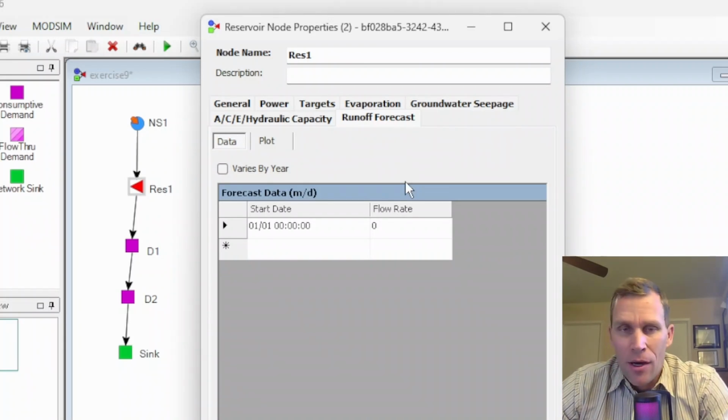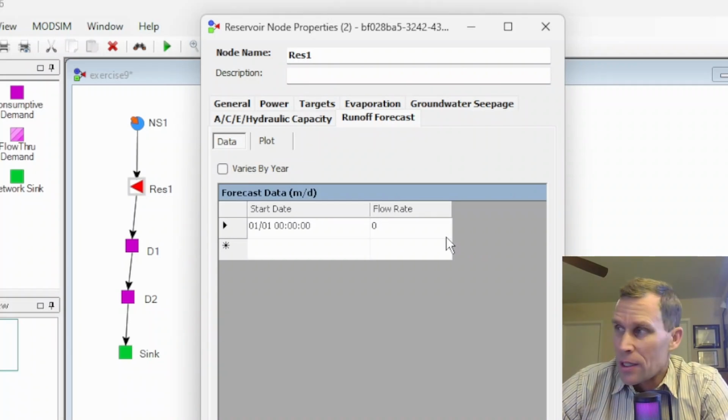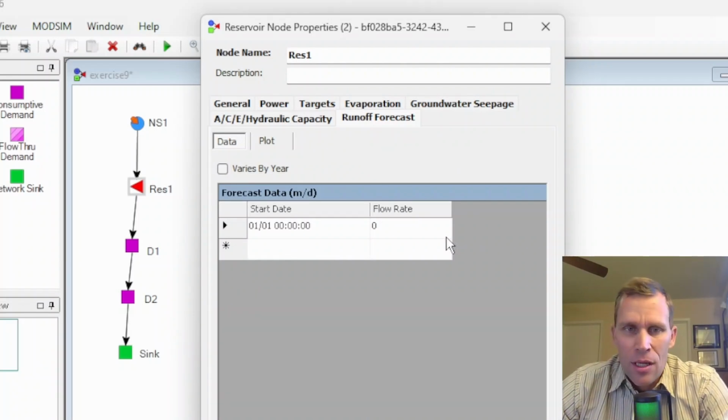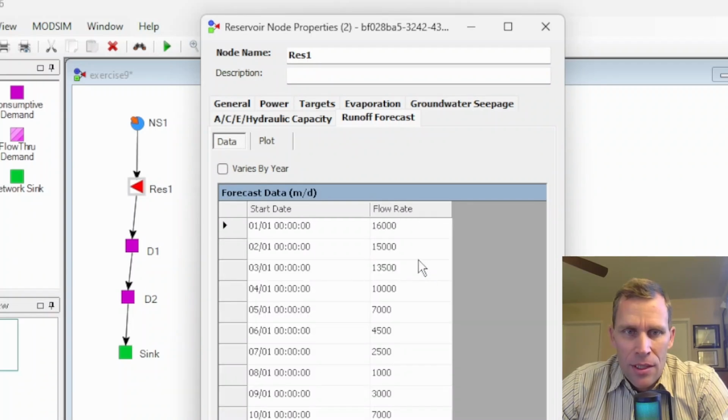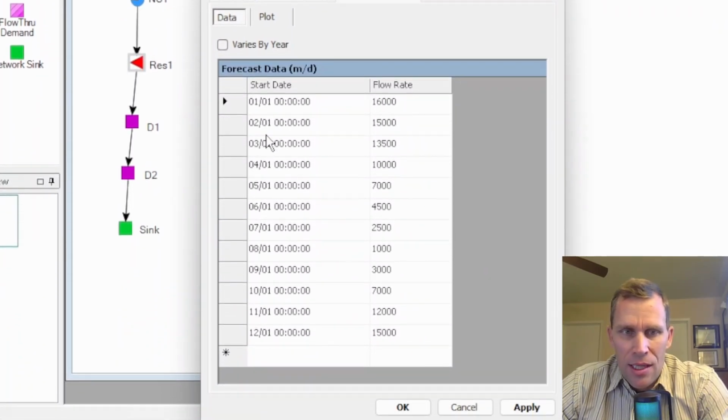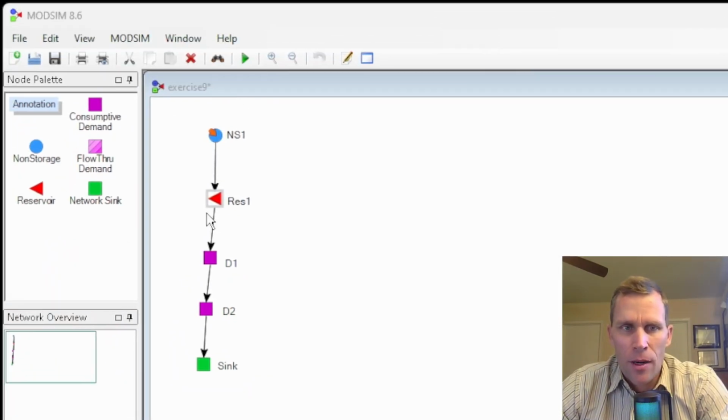As before, I had copied the data for the runoff forecast onto my clipboard. It's the exact same numbers as the actual inflow, so we're assuming that we have perfect knowledge of the inflow. I'm going to right click and paste column. Here are those numbers, and you can see that we have a new forecast for each month of the year. I'm going to click apply, click OK to close the reservoir properties.